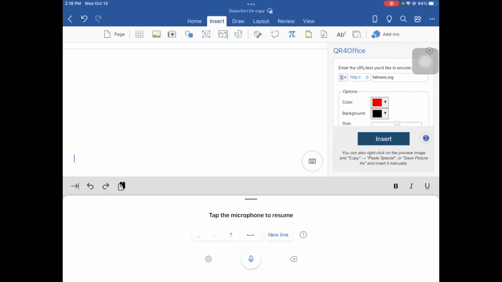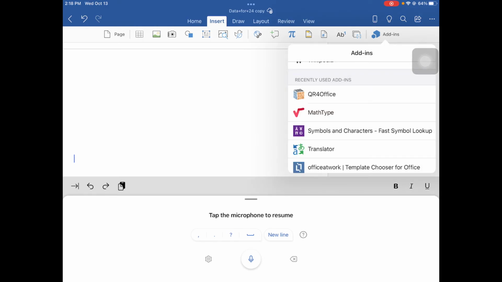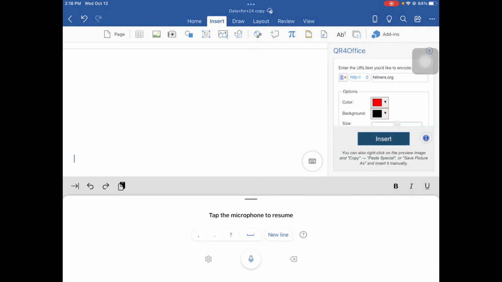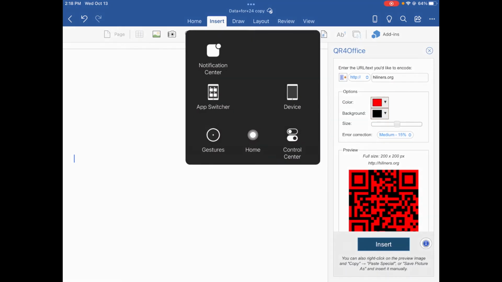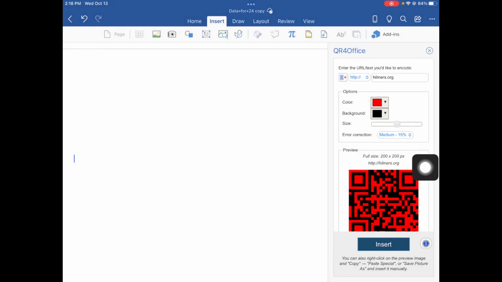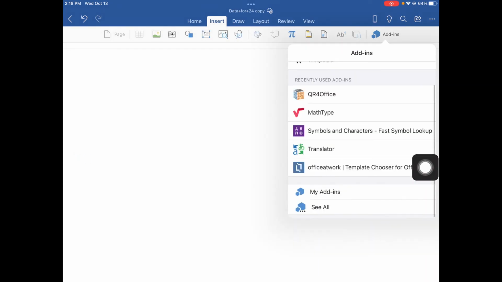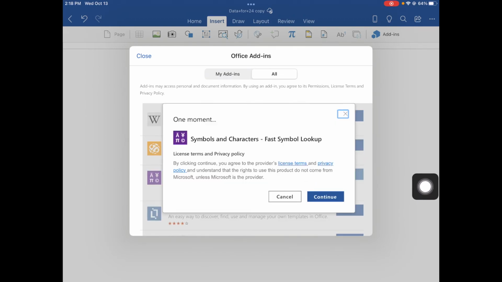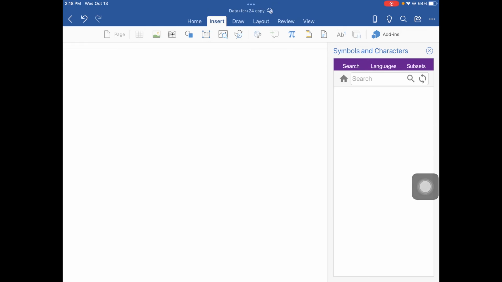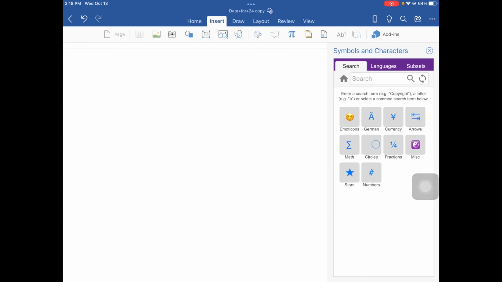Okay, the next one I'm going to have you take a look at in the add-ins is, let me go back. I might have to close out. Sorry about that. Little thing gets in the way sometimes. Okay, our add-ins, see all. We're going to find the one that says Symbols and Characters. We're going to add that in there and continue. And you will notice a couple of things. You have a bunch of different symbols and characters you can use, and then you have the home button.